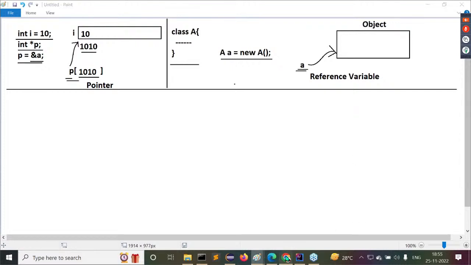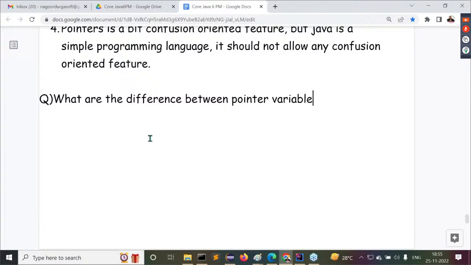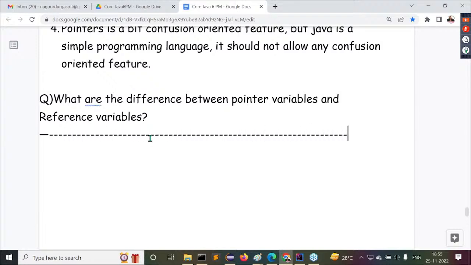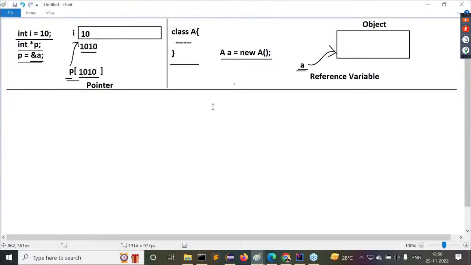That's why my next interview question is here. What are the differences between pointer variables and reference variables? This is my question here. We have to understand. All right, sir. Understand clearly what I am telling you. If you want to answer this particular question, first we have to understand the difference between pointer variable and reference variable.